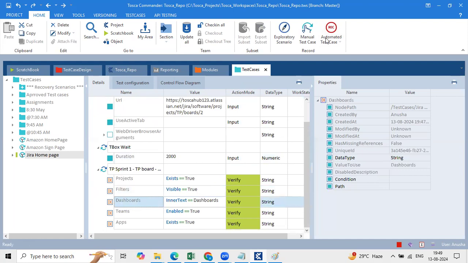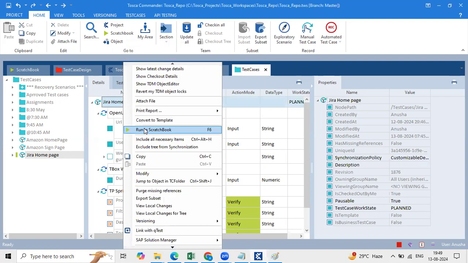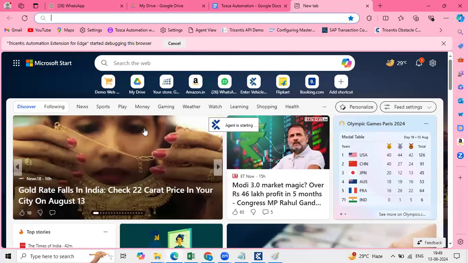What is the expectation I'm setting? This entire Value column is my expected result. At runtime, Tosca compares my expected result with the actual. If both are the same, then the verification is successful. Let me run the script. So now the script is running here.